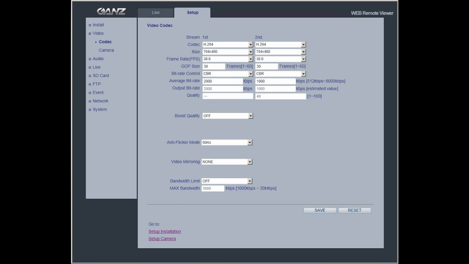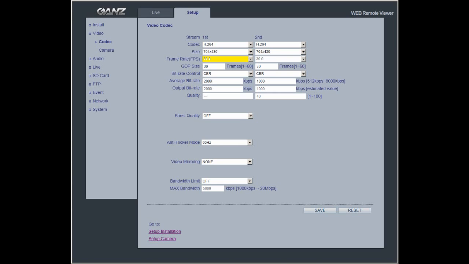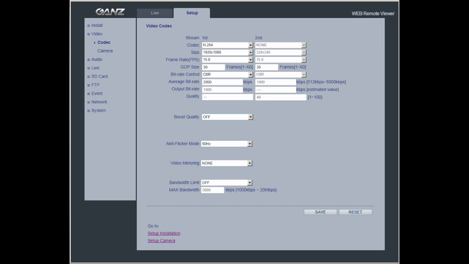The codec page is where the video stream parameters, such as resolution and frames per second, are configured. For the Pixel Pro, the codec of the first stream, H.264, cannot be changed, and the second stream, for now, does not matter. Depending on the model of the Pixel Pro camera, the resolution can be set as low as 320 by 240 or as high as 1920 by 1080. The FPS, or frames per second, can be set as low as 2.5 FPS to as high as 30 FPS, though in this case I'm going to select 15 frames per second.